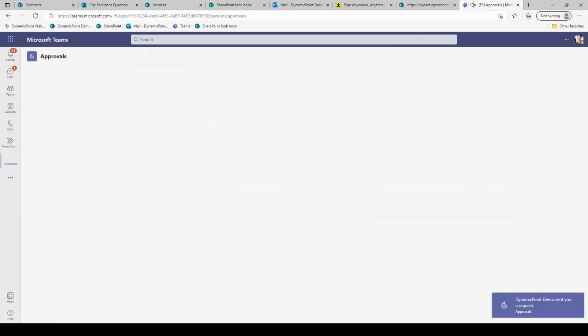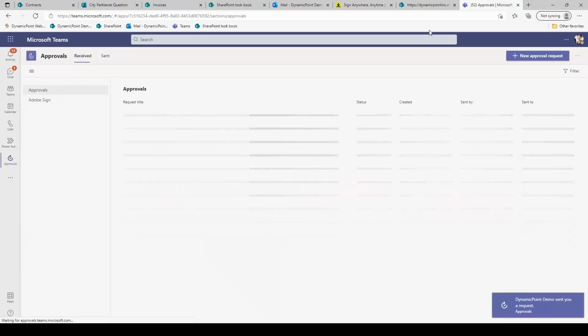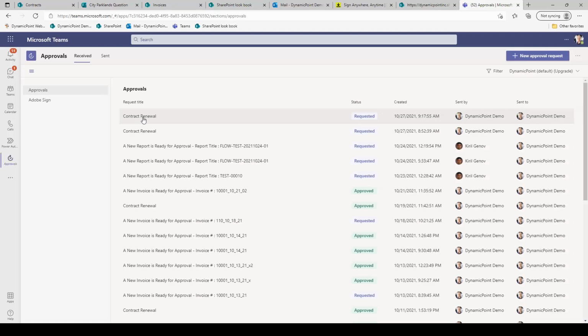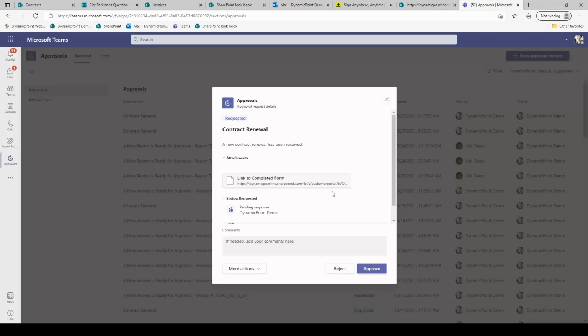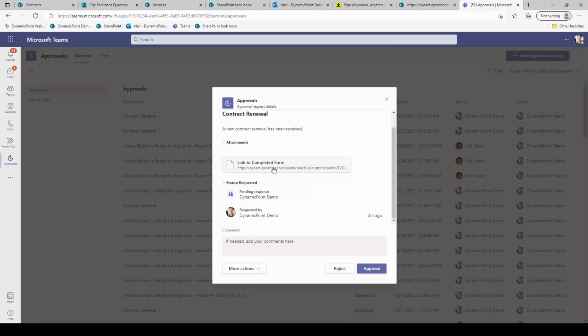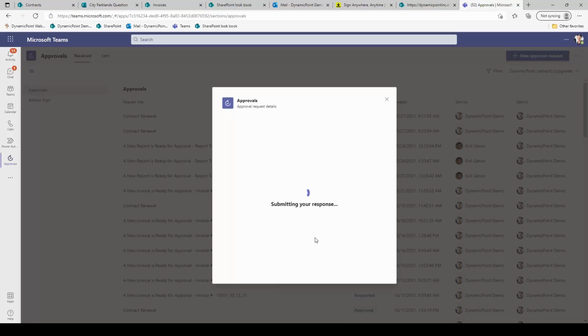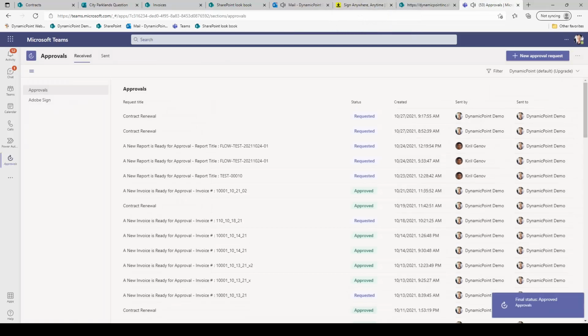So if I look at my Approvals app, I will see that same notification directly in Teams as well, if that's your preference. So I have my contract renewal, I could see it's been requested, and I could do that same action here. I could link to that completed form, and I could approve or reject it, as well as reassign it and do other things. So I'm going to go ahead and approve it, either from here or from the email. It doesn't matter, whatever my preference.